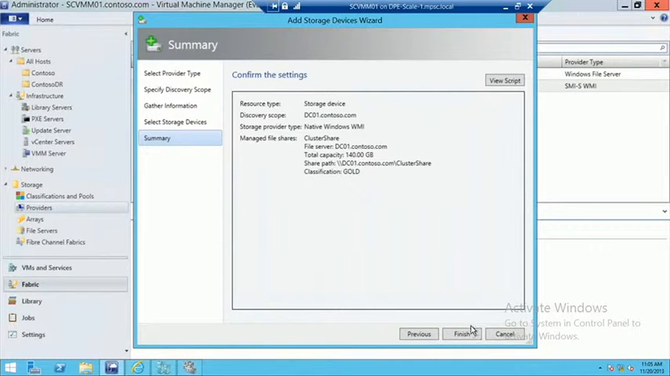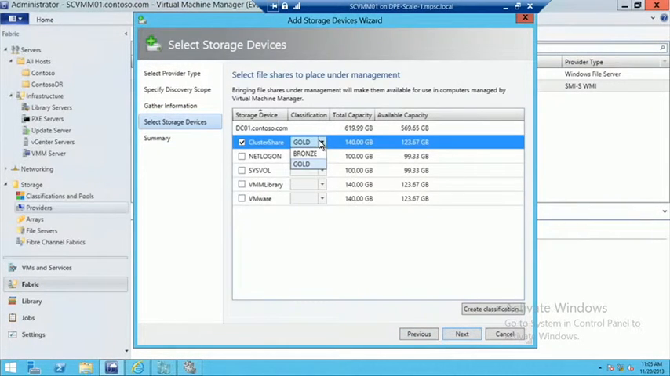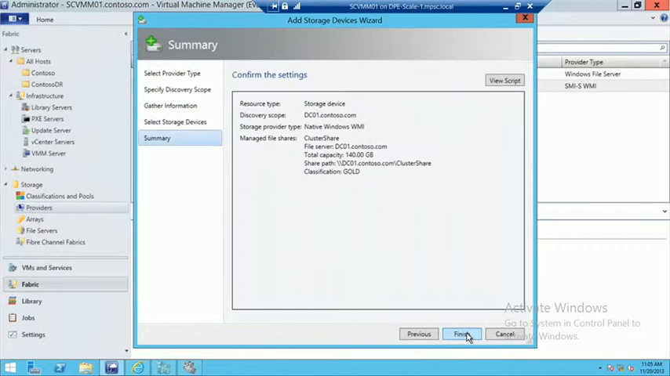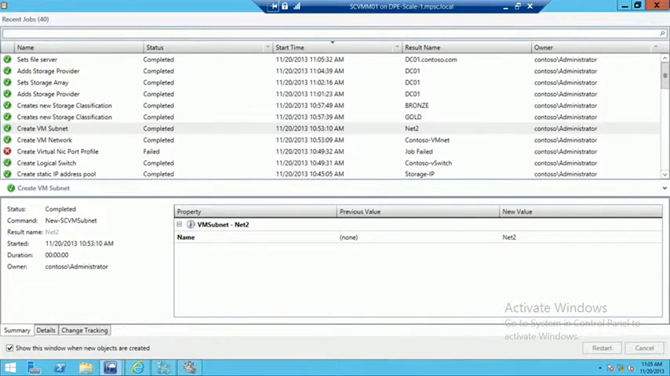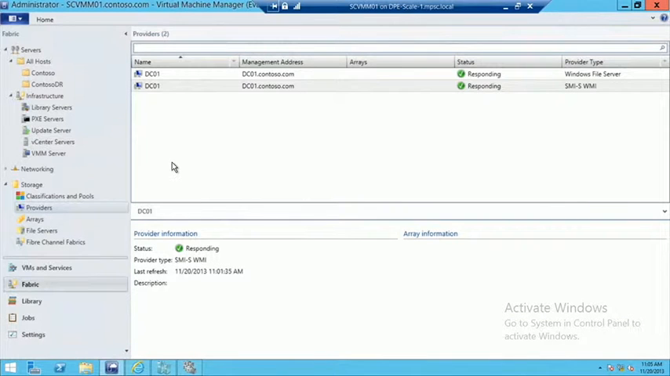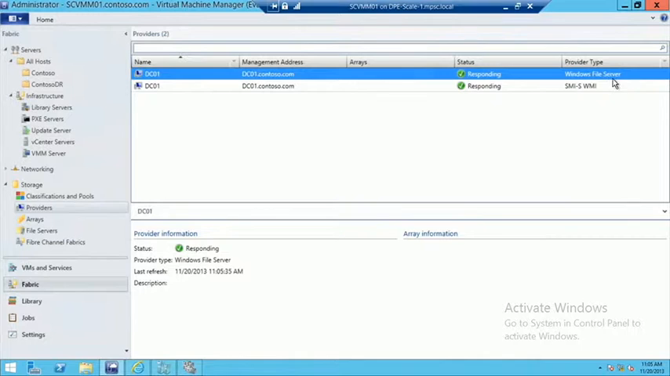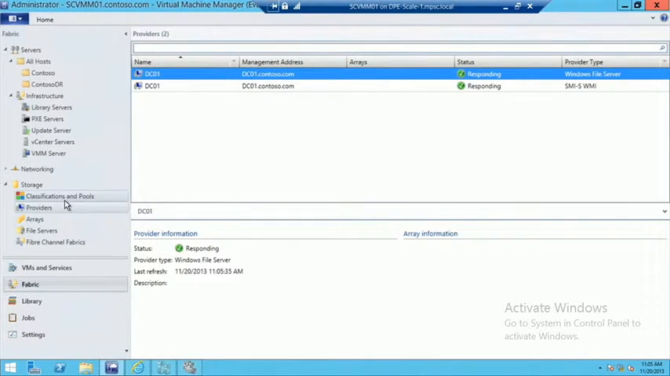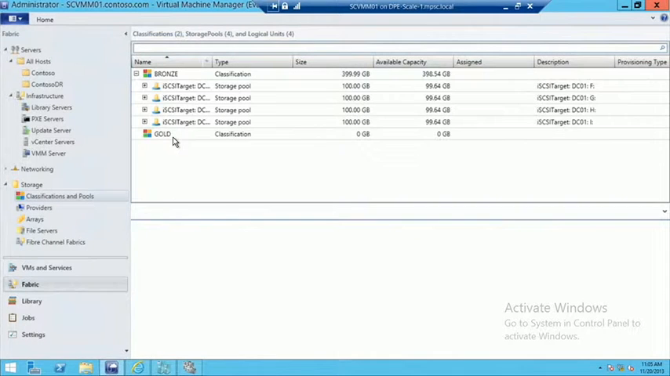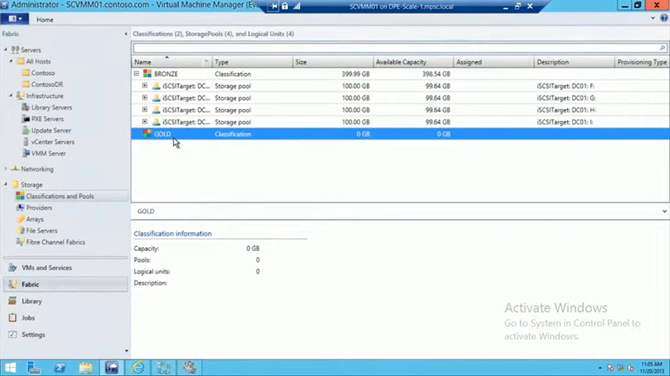Click Next. Oh, actually, I didn't classify. Yeah, I did. Okay, add it under the gold. Click Next. Click Finish. We've set our file server. And now if I take a look at the provider, we see the same server providing both our iSCSI as well as our Windows file server. I go back to my classifications. Once this refreshes, we'll then see the file server available under gold.